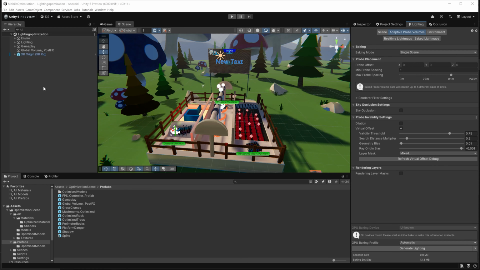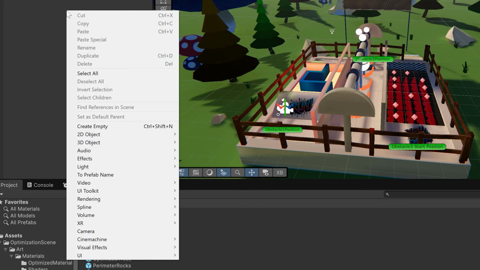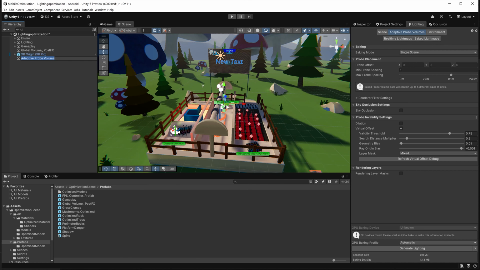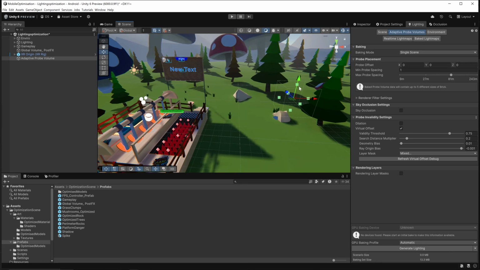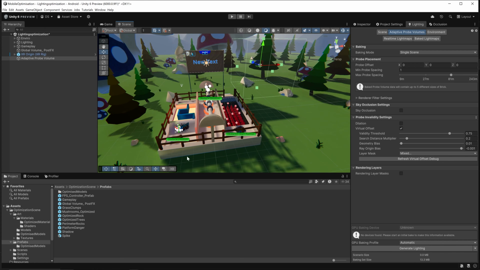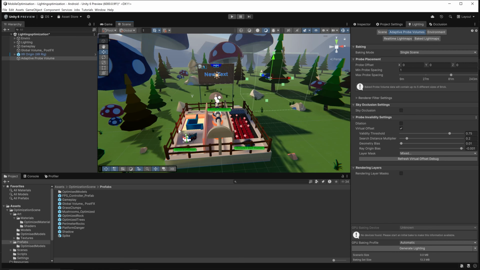To create an adaptive probe volume, right click in the hierarchy, go down to Light and select Adaptive Probe Volume. This places an adaptive probe volume in the scene, which we can then move around and place in the areas where we'd like our adaptive probe volumes to be. This particular game would suit two adaptive probe volumes very well. We could have one that encompassed the main area that the player is going to be in, and this could be a more detailed adaptive probe volume, where the max probe spacing is a lot smaller. Then we could use another one that encompassed the whole scene with a very high max probe spacing.